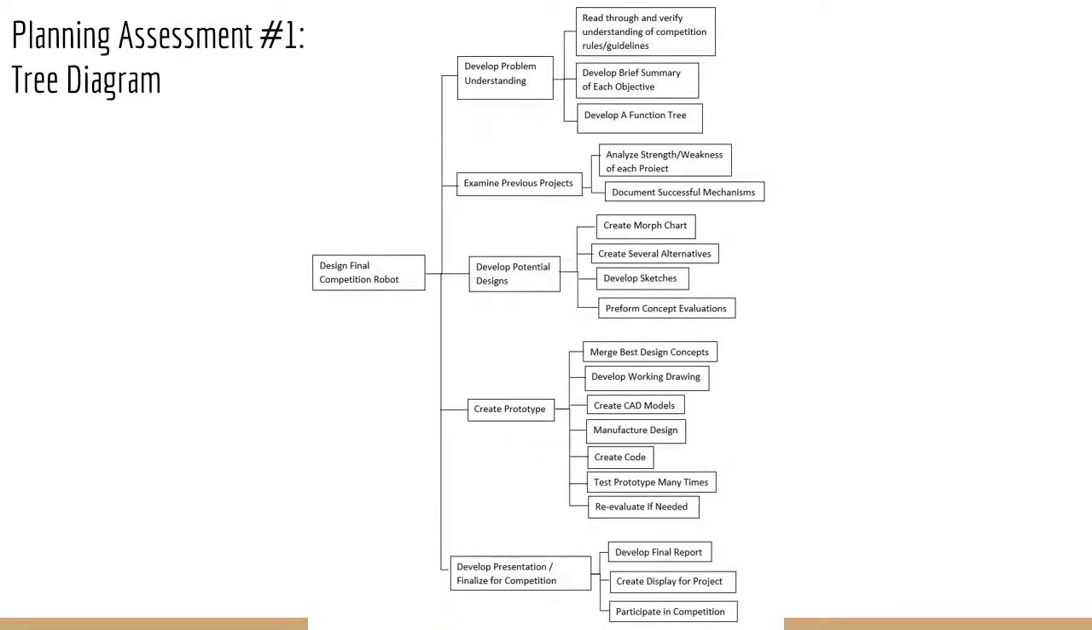Once we had a good grasp of the design, we could move on to planning our project. We began by creating a tree diagram which breaks down all the tasks needed to create the final design robot into smaller subtasks that can be assigned to each member. This tree is not very evenly balanced in terms of workload. For example, creating the final prototype, although only about 1/5 of this tree, would represent the vast majority of the work for completing this project.